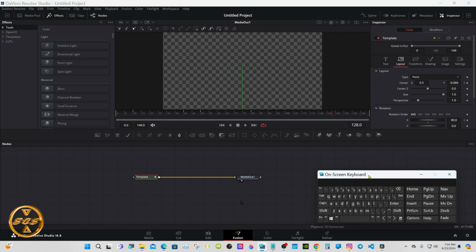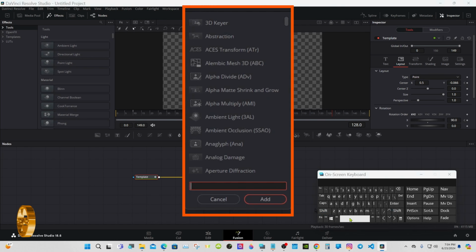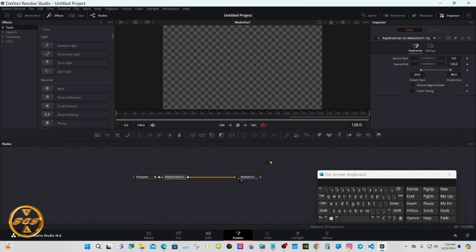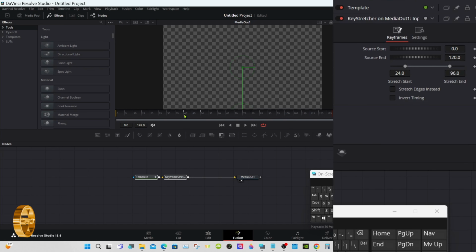Make sure your template node selected. Shift spacebar. And keyframe stretcher. I suggest highlighting both of them. That way it shows us the keyframes up here. Okay, remember the first one's 40, second number was 50.